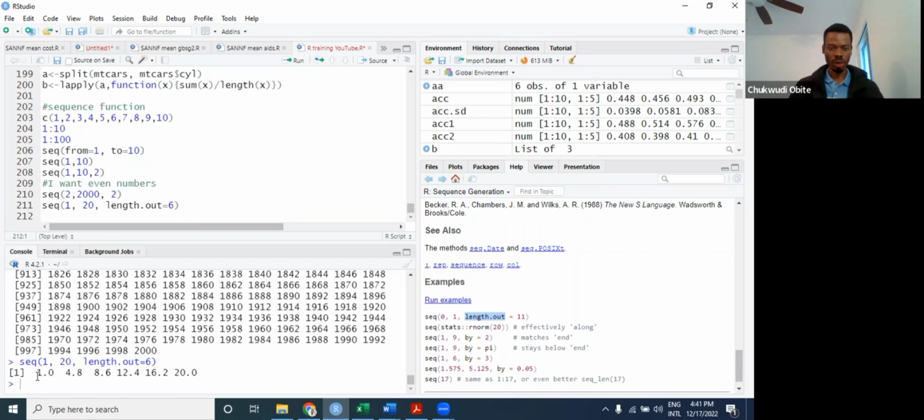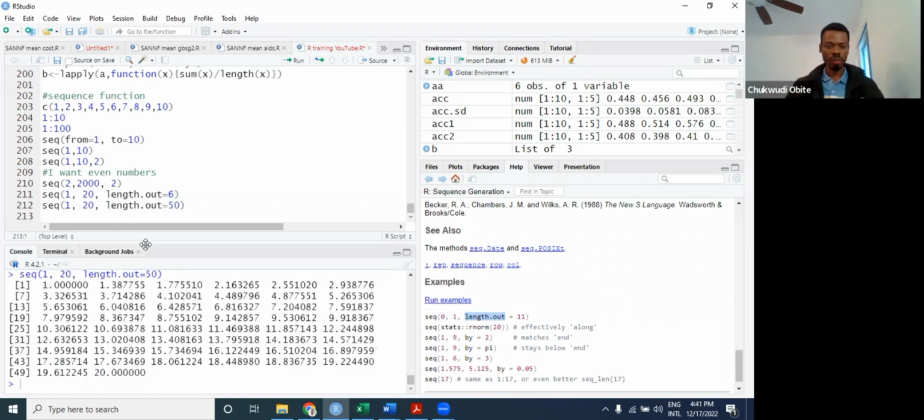So this is it. We have 1.0, 4.8, 8.6, 12.4, 16.2, and 20. R will give you, starting from the first number down to the last number, equally spaced numbers. I told R I want 6, so R will give you 6 equally spaced numbers. If I want 10 equally spaced numbers, I can copy this. Or if I want maybe 50, I write 50. So R will give me 50 equally spaced numbers from 1 to 20.